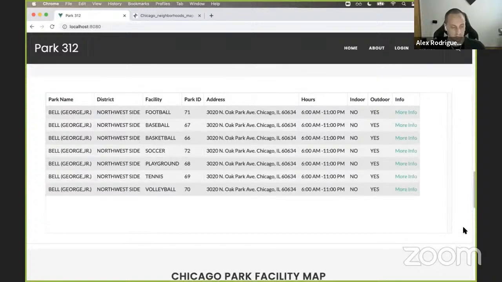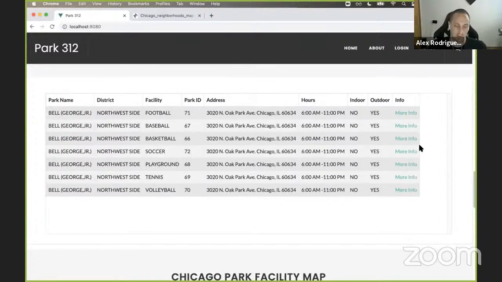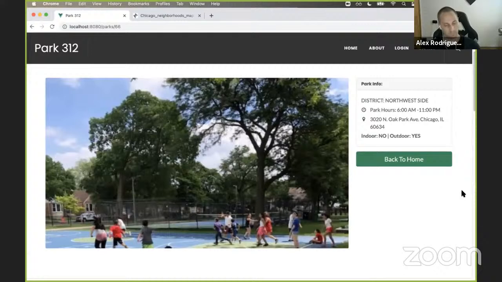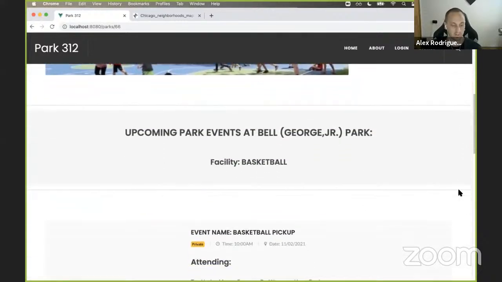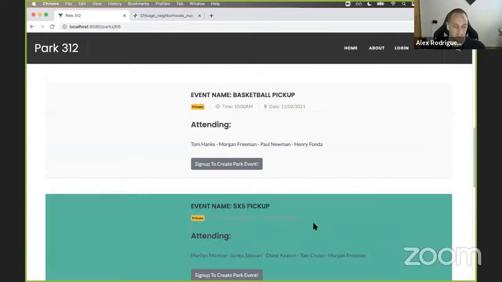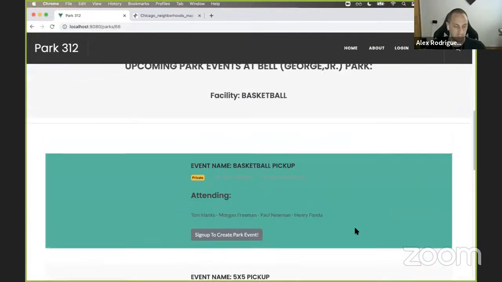If a user wants to see more information about a certain park, they can click on more info up here. It takes them to a park show page, which has the park name, facility type, and some more info like the district, park hours, address, and whether the facility is indoor or outdoor. You can scroll down a little bit here and see upcoming events that other users have scheduled for that park facility. So pick up basketball, you can see here.